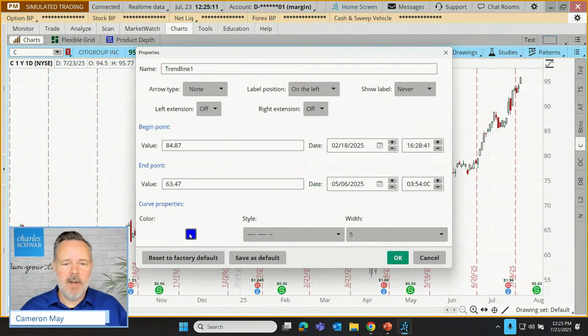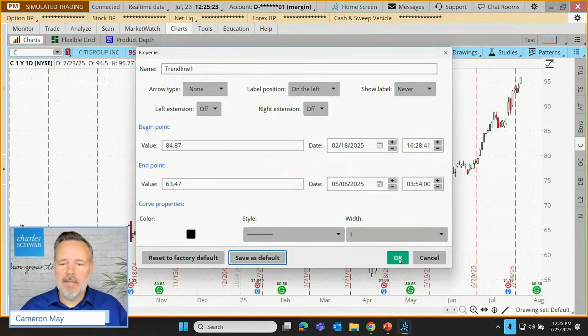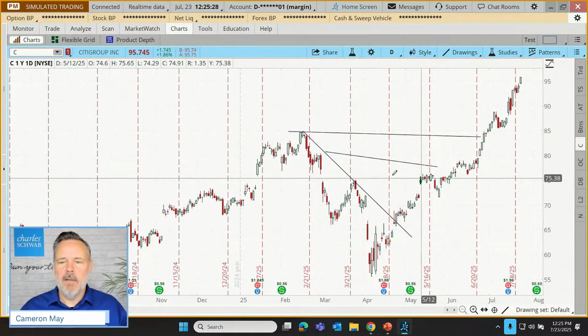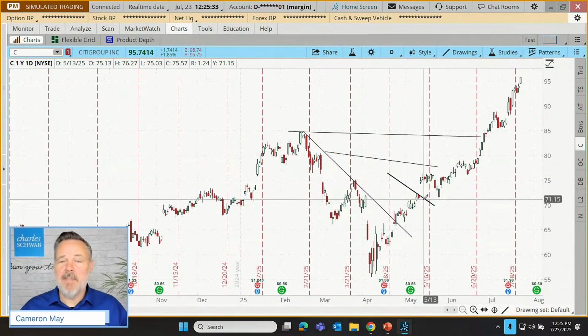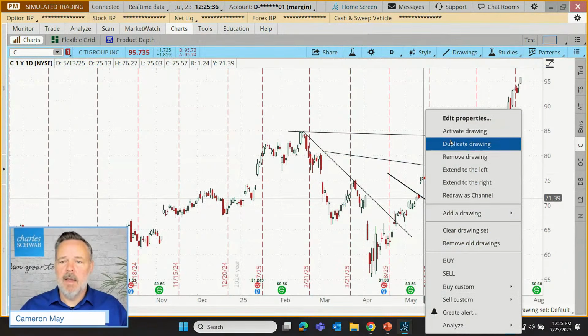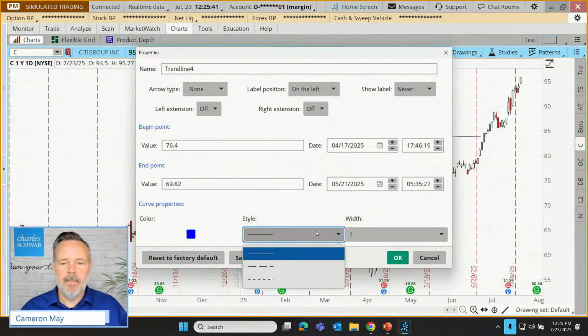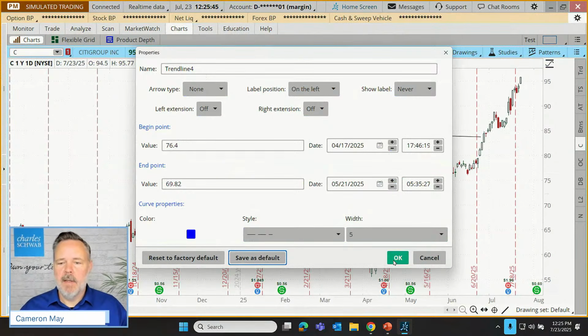So by default, when you draw your first line, it's actually going to be a black line that is solid. And it has a width of 1 out of 5 instead of 3 out of 5. And that's the default. So I'm going to save that as my default. So when I'm drawing lines now, you'll notice, hey, they're all these thin black lines. So how do you get it back to that blue dash line if that's the trader's preference? Right click, edit the properties, change those properties, and then save it as a default.